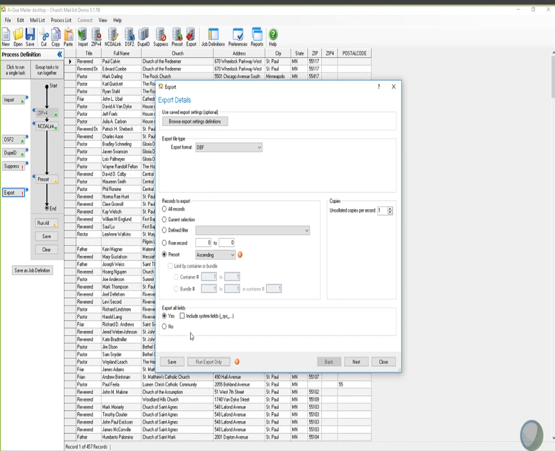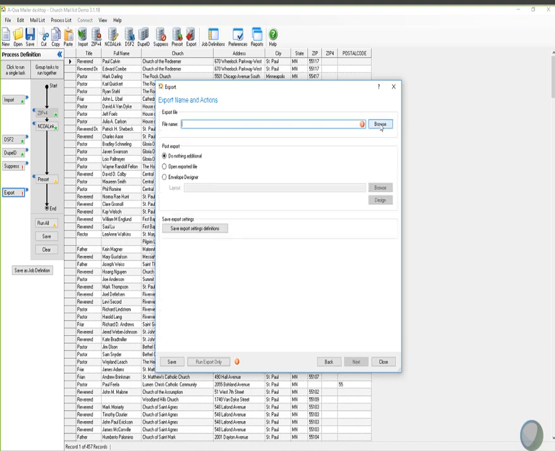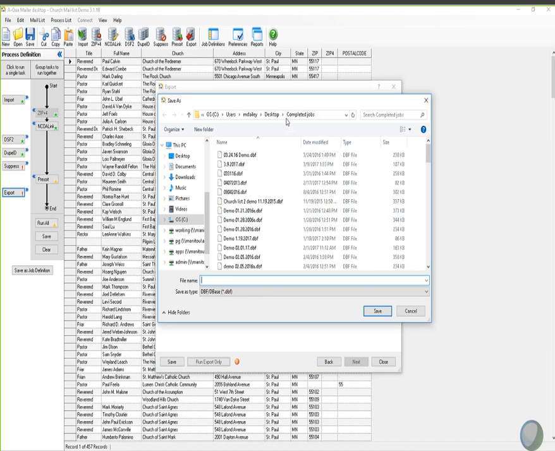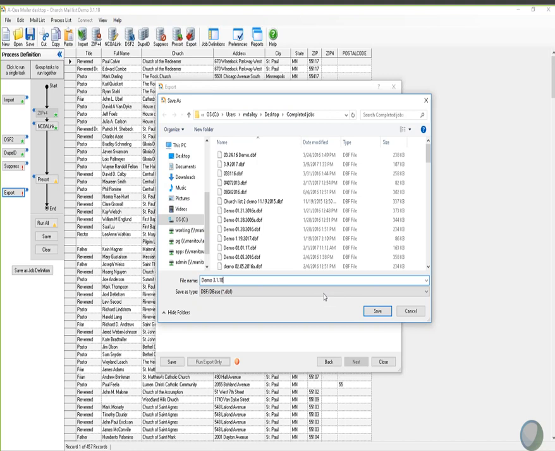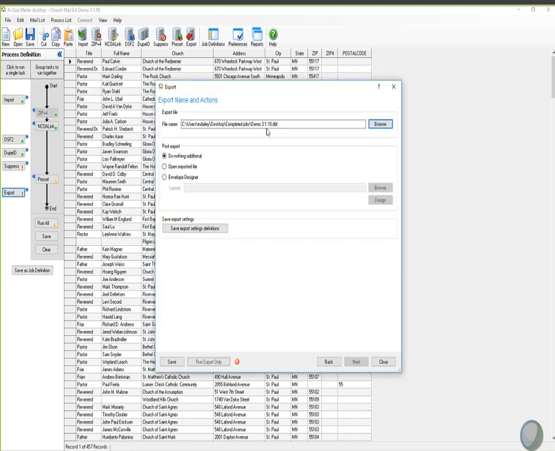You have the ability to export all fields, or you can just export specific fields. I'm going to, at this point, export all of them. I'll click the Next button. I have to save the file somewhere, so I'm going to browse. And I've got it set up to go on my desktop in a completed jobs folder. But you can select whichever folder you want to and give it a new name. And today we'll call it Demo 3118 and save. So now it's got a name.